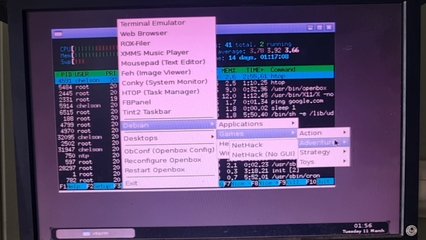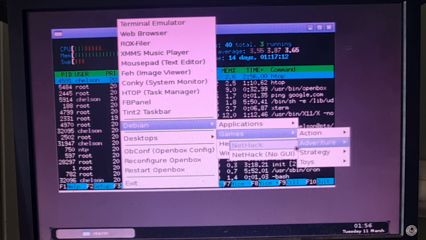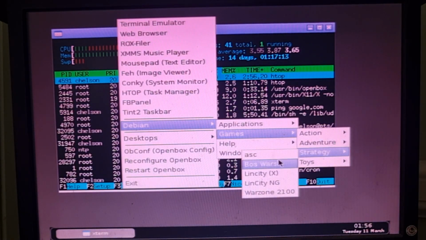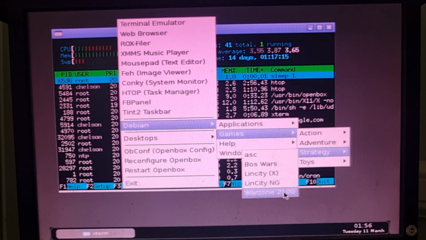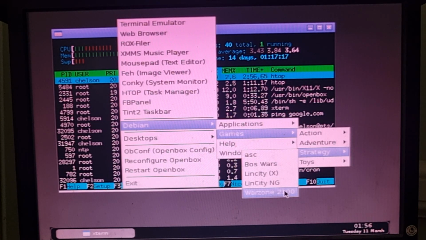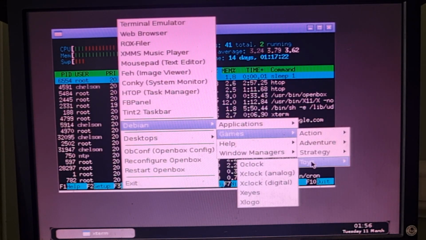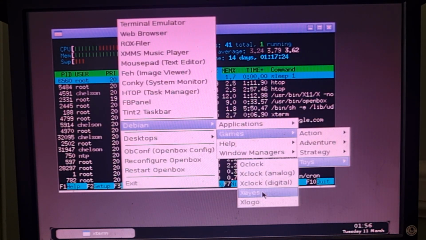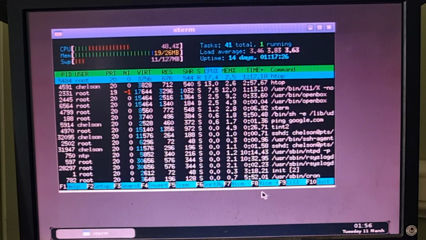Now back to the menu. Playing games has always been an ambition of mine on this project. So I've got Boz Wars, Warzone 2100, LinCity, and a couple of X-based, or Xorg apps as well, like the clock and the eyes and the logo. So we'll have a look at the eyes. That's always a fun one, isn't it?